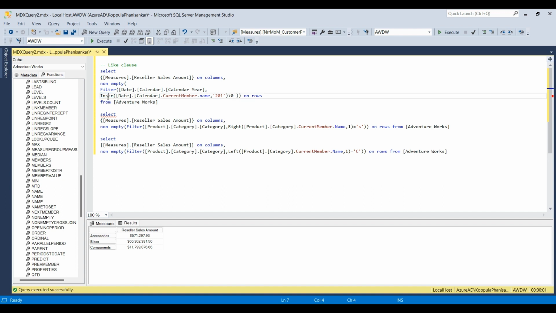Within InStr, what I'm searching is my calendar year, which is nothing but my current member. The current member will fetch all the values, and it's a row by row operation, checking whether each row under the year has the value mentioned in the InStr function. So I use the current member, and after that I'm fetching the name, the respective name of whatever current member I have.